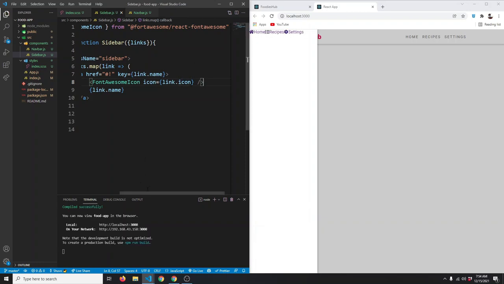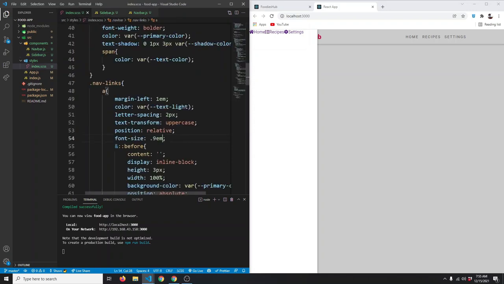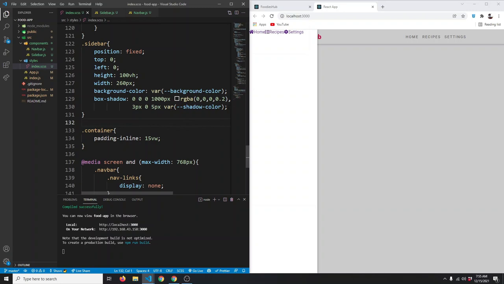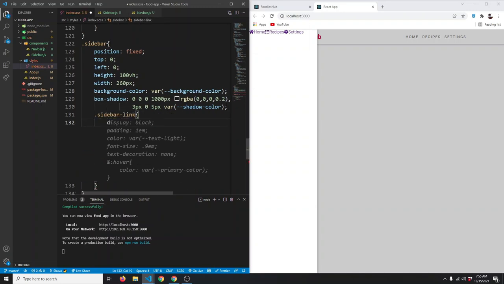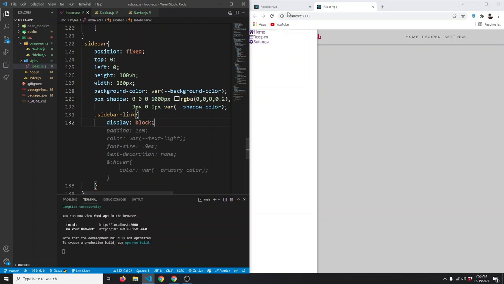Okay, now let's style them in our CSS. Before that, let's give them a class. So we're going to say className, and the className will be, let's say, sidebar-link, like so. Let me copy the class, Ctrl+C, go to index.scss and paste it inside our sidebar here. Ctrl+V, and let's say they will have a display of block. So we're going to say display block. So now they are in separate lines.